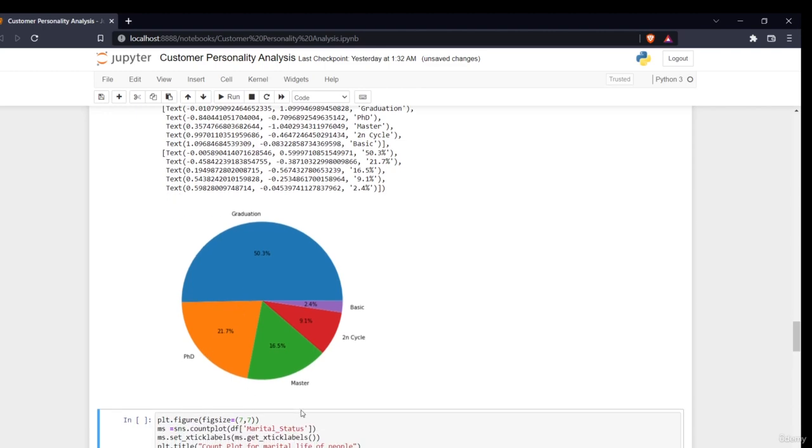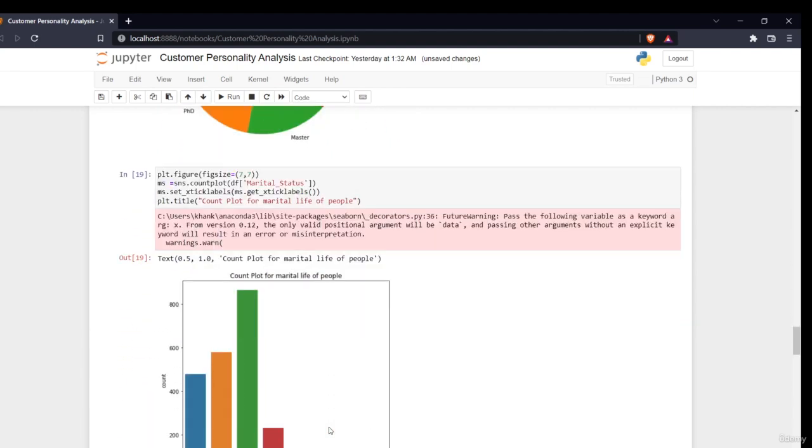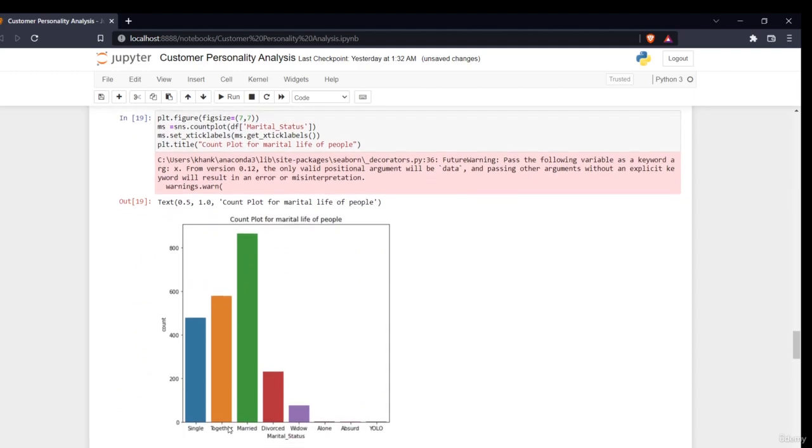So now let us see the marital status, whether they are married or not. As you can see, we have several options: single, together, married, divorced, widow, alone, absurd, YOLO. These are kind of fun options. Obviously no one would be there. Married is the highest category, then together, that means they are living together, like a live-in kind of thing. Single, together, and married make up the majority of our customers in marital life.